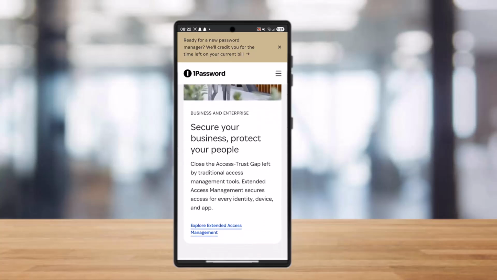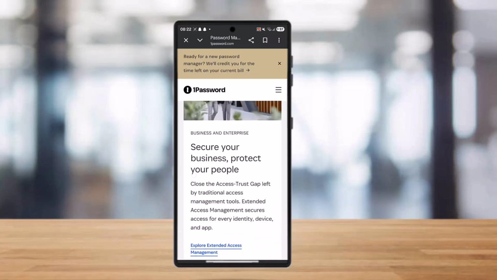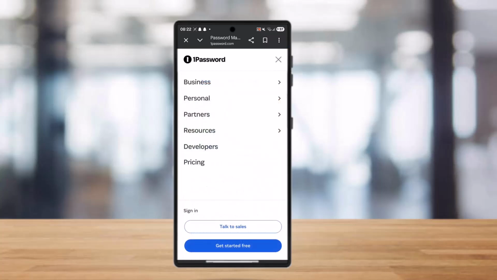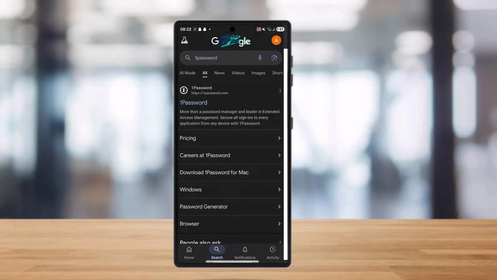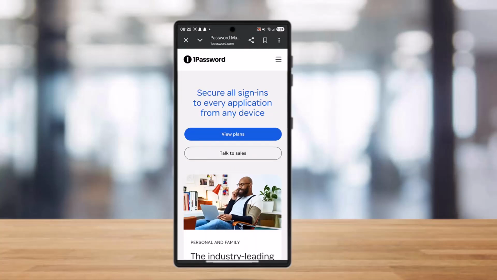So open the app manager, for example Google Password Manager or 1Password, and go to the settings. Once you're in the settings, you can simply tap on import passwords. Select the file you previously exported and simply delete the exported.csv file immediately to maintain security. So this way you can migrate passwords between apps.